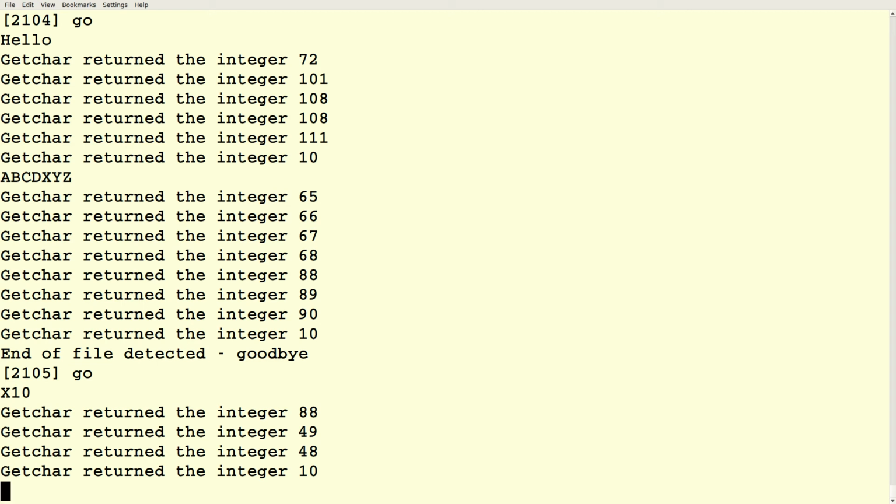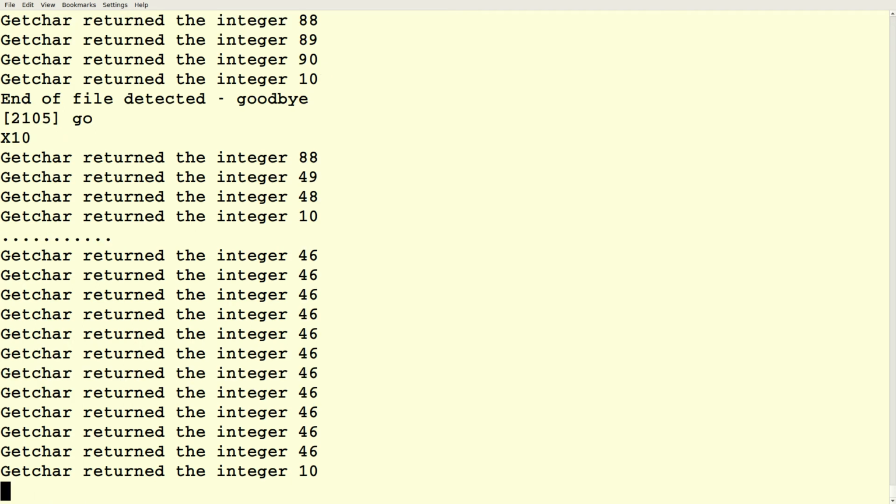And now I'm inside another call to getCar. But there's nothing in that pipeline until I type some stuff and hit enter. And then all of that goes in the pipe. And in this case, since I'm calling getCar in a loop, it just keeps reading from there until the pipe's empty.